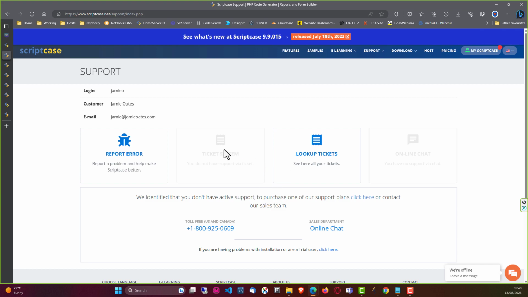We then have here the ticket system, and we have also the lookup tickets. So here I can see my tickets as well as get online chat support. Remember, I have no support via chat because I have no support purchased. I'm not sure how that goes with the tickets. I'm sorry I can't explain that one, but I don't know whether the chat is classed as a ticket in that case. That would be interesting to know.